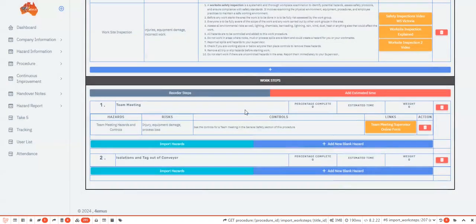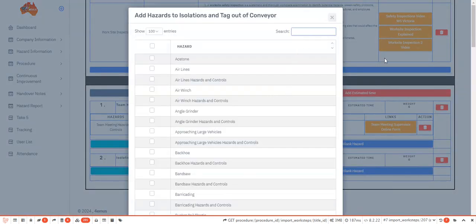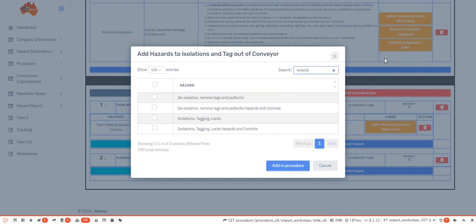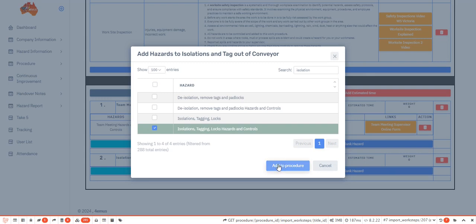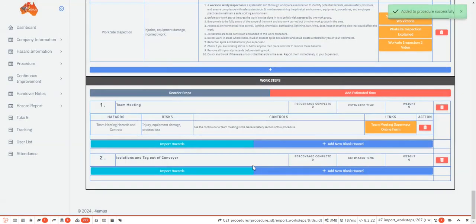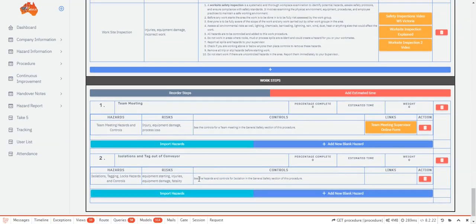This is a pointer hazard to the main hazard of isolations and tagging, which is already entered in the procedure. The hundreds of hazards in this system contain a lot of controls and information. Some hazards may be needed many times in different work steps, and we only want to have the main hazard details entered once in a procedure.